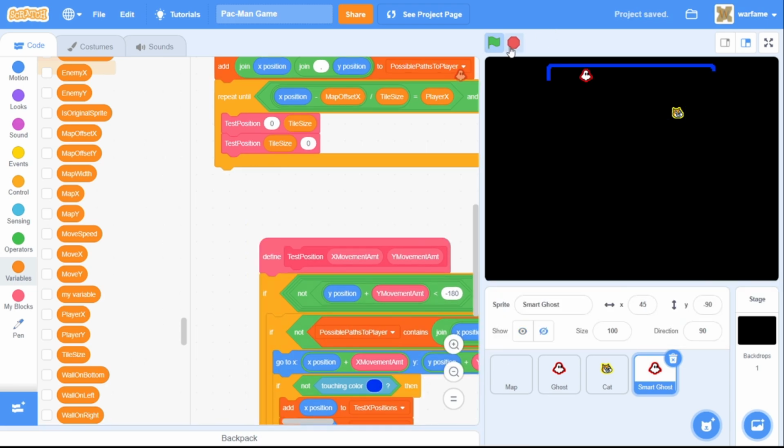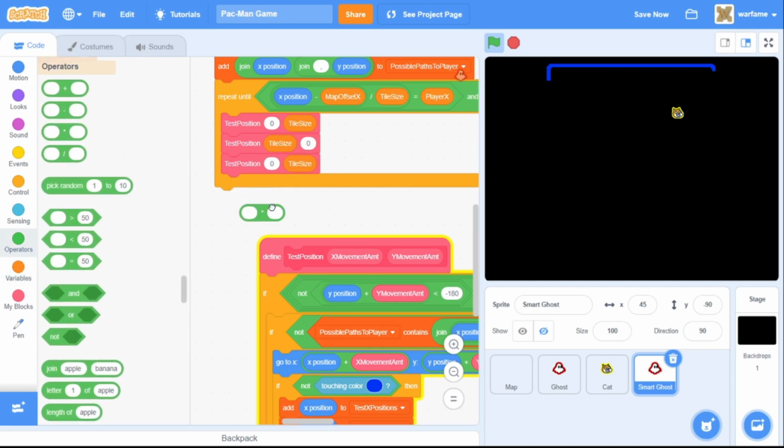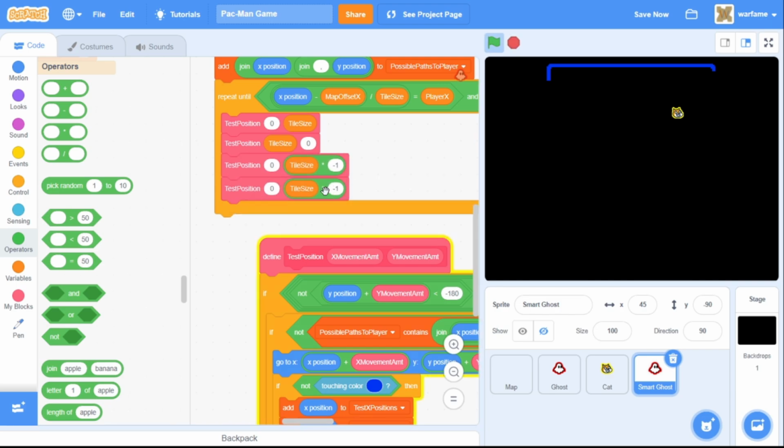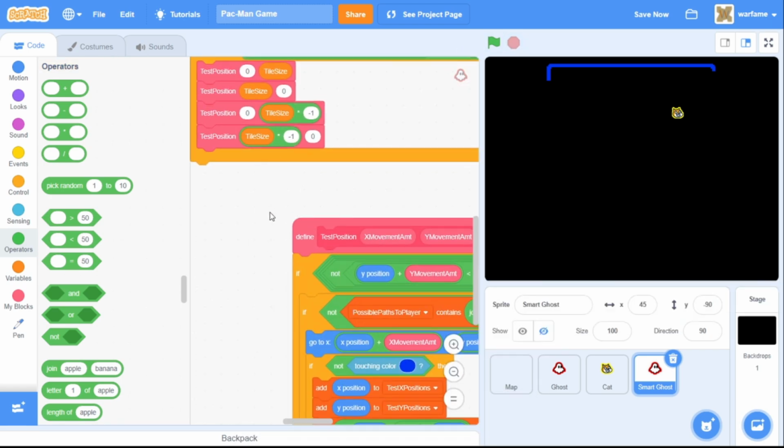And after that, let's make it go down. So that'd be 0 and tile size times -1. And lastly, let's make it go left. So that's tile size -1 and 0. All right, so now the player should check all of its tiles in all 4 directions.